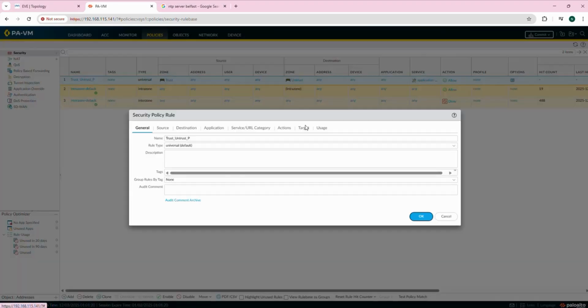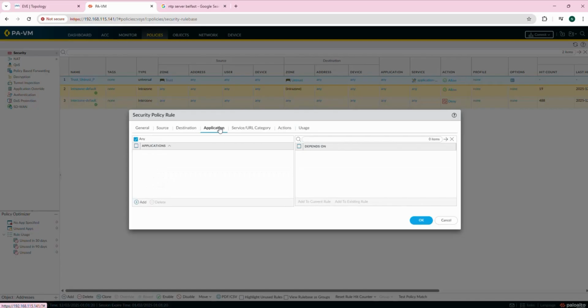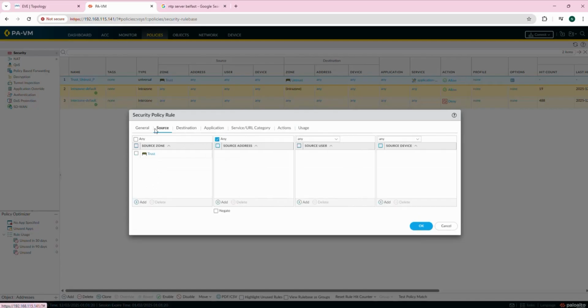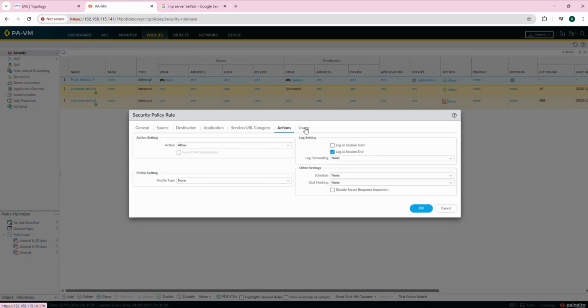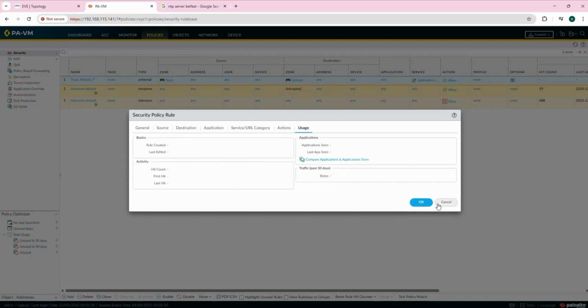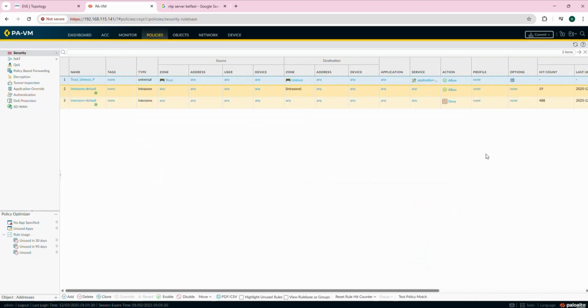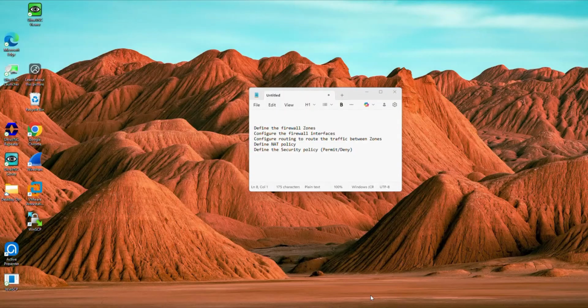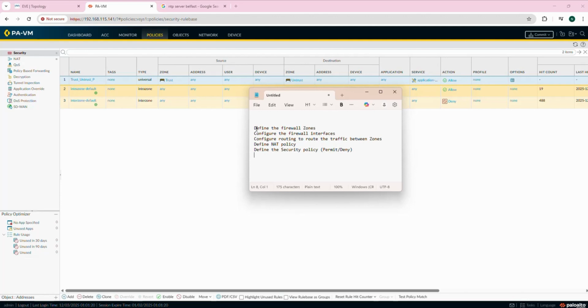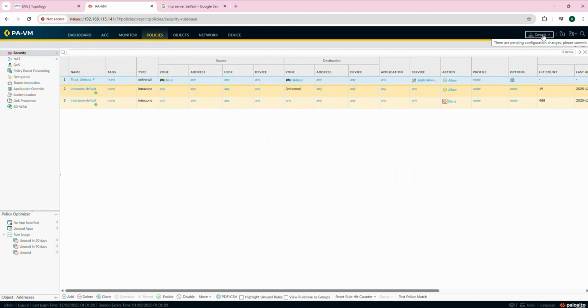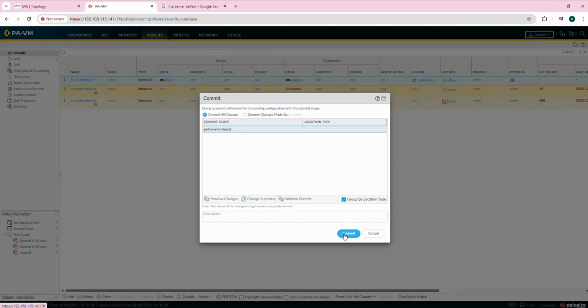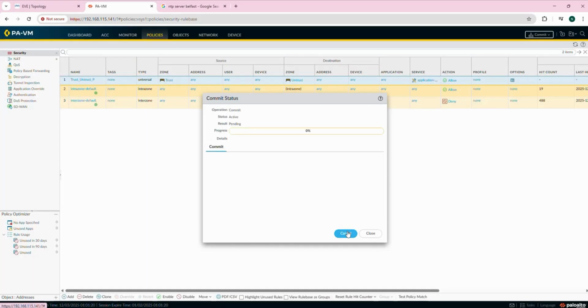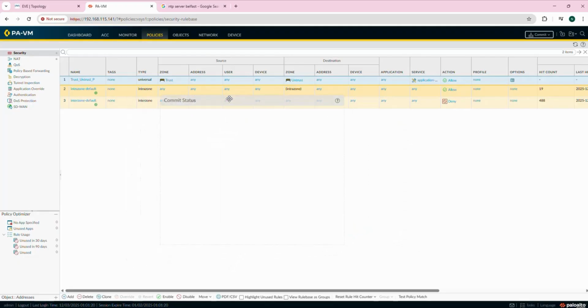Very simple policy. Okay, now we have completed all 5 steps. Now we need to commit the changes. We have committed in between, but we have to commit again to have these policies on this firewall.